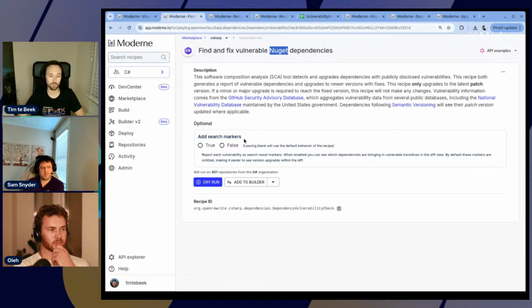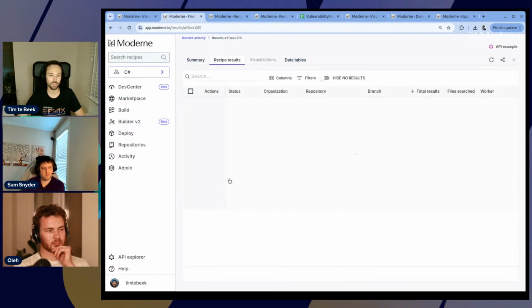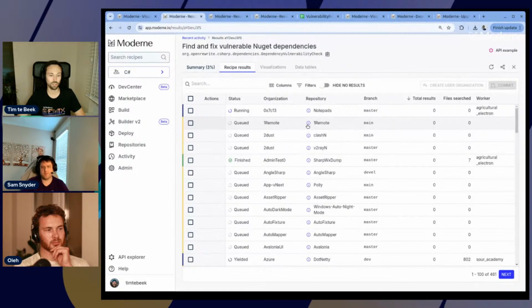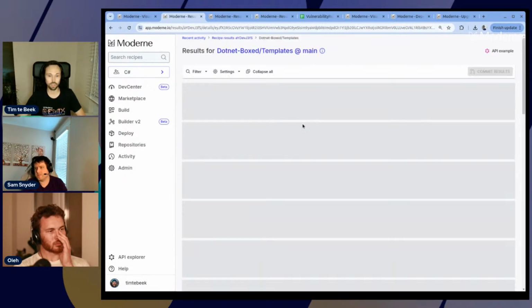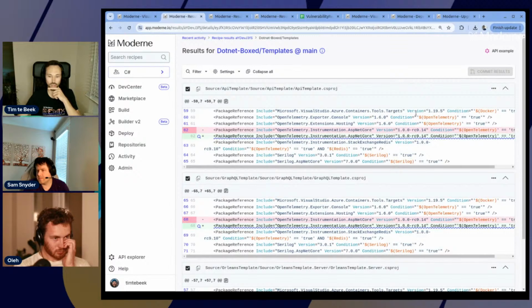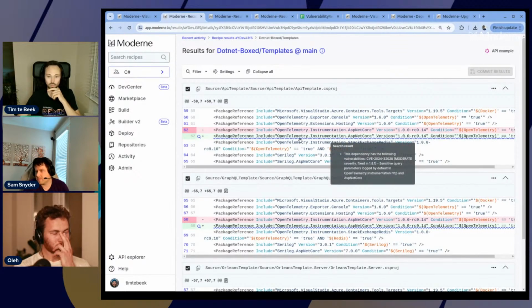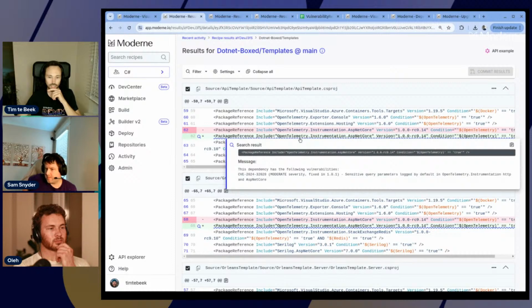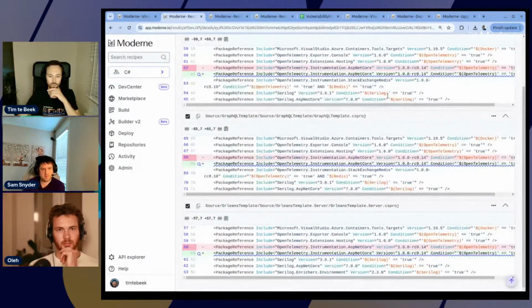So if you take this one, and just for fun, enable these search markers on this particular run, we can let this run and it will schedule all those 461 projects. You can very quickly see some results on the first one here, where we are using some OpenTelemetry instrumentation version, and this actually has a moderate severity, fixed in version 1.8.1, whereas we are on some release candidate of 1.0.0. So this is the same type of insight that we could already give you for different technology stacks, now expanded to cover the C# technology stack as well.